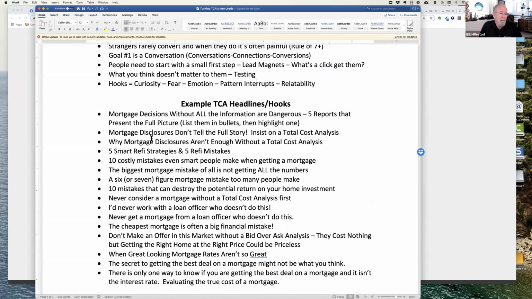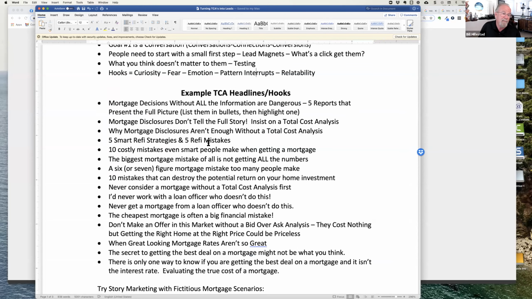And this is where I just came up with, and we're not going to go through all these, 5 smart refi strategies and 5 refi mistakes. And again, series are always the best. Headlines with numbers pull so much better than other headlines. Of the top 20 headlines, more than half of them start with a number. And the best number by far is 10, followed by 5.